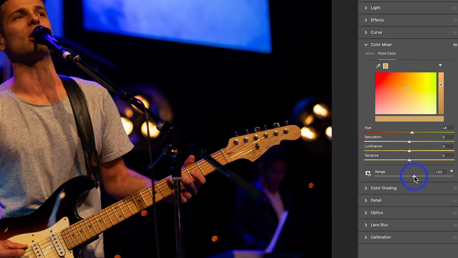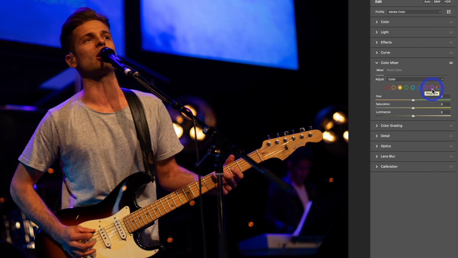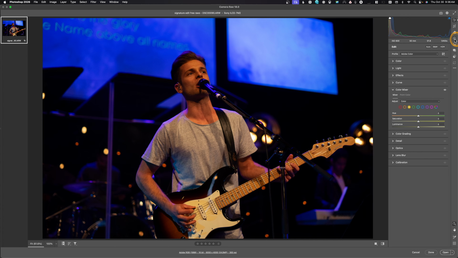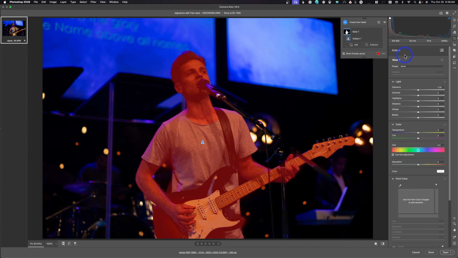All right. We also have a range slider, so we can increase or decrease the range of those point colors. Essentially, this has always been inside of the color mixer because we can identify the colors and do exactly the same thing. If we make a selection, and what we're going to do is make a subject selection. So we're going to hit subject, and it's got the guitar and everything. That's perfect.